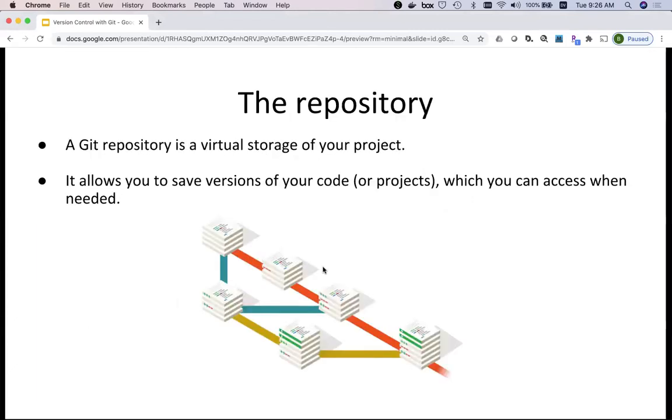All right, so now we're set up. I hope everybody is set up to interact with your own system if you want to. And now we'll dive into interacting with Git and with the repository. So a Git repository is a virtual storage of your project. And it allows you to save versions of your code or versions of your projects, documents or files, which you can access as needed, and you can track the history.